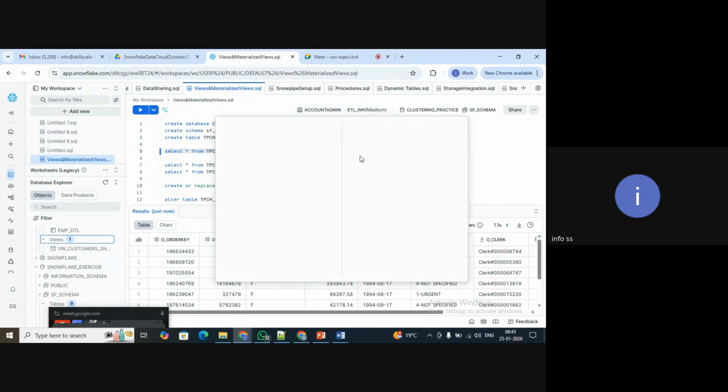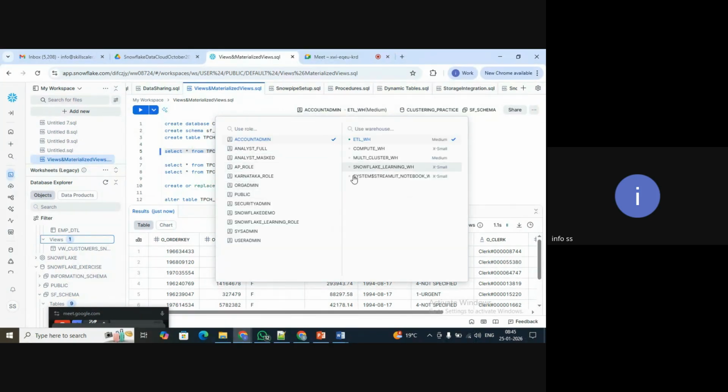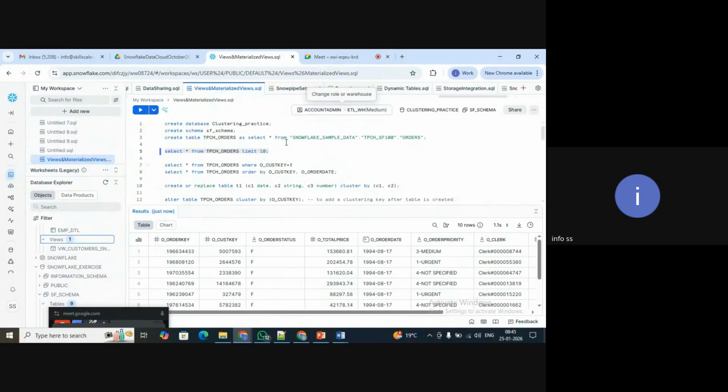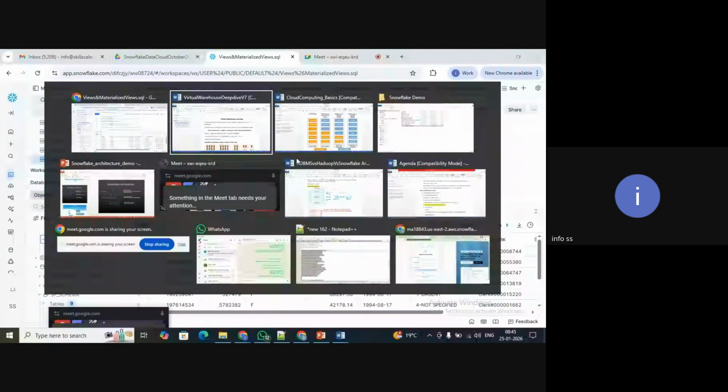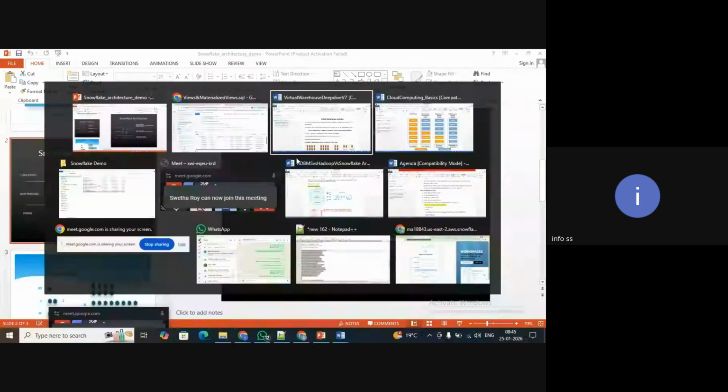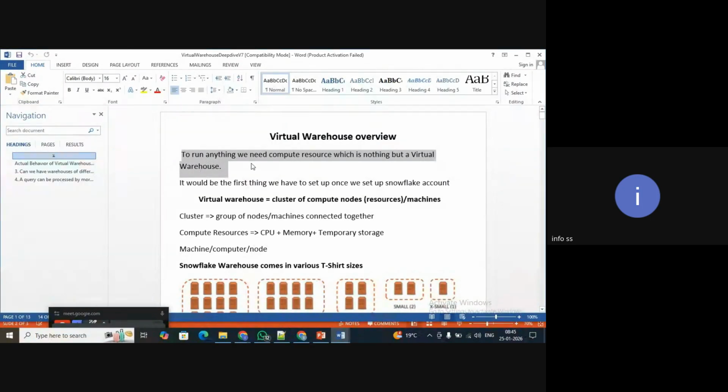See, I have selected this ETL warehouse. This is the warehouse I have selected. Okay, you will get to know. Don't worry. I'll show you how to sign up for a trial account, and what the different SQL commands are, select statements, create statements, all those things we'll discuss. You'll get clarity in the regular sessions. So here, in the case of Snowflake, how you get compute power to run our queries is using a virtual warehouse.